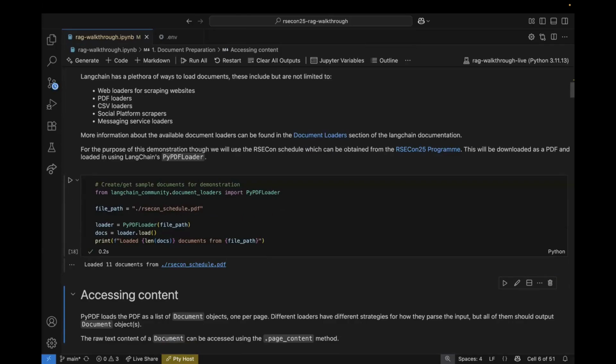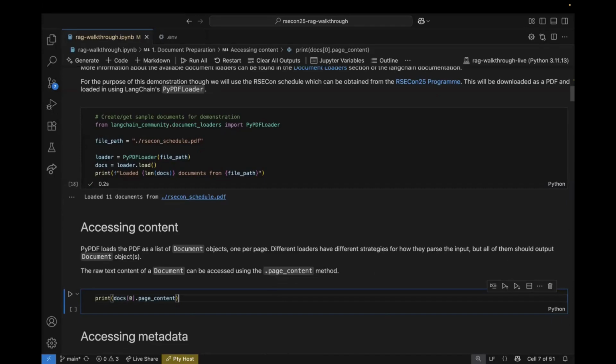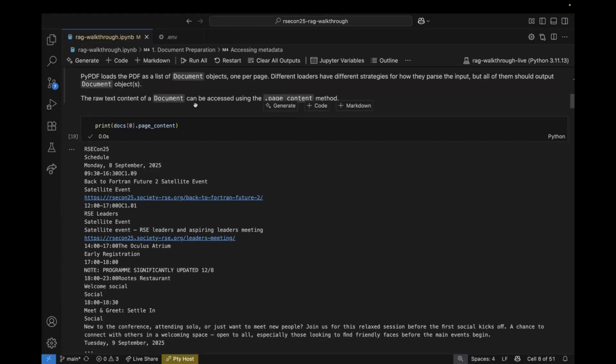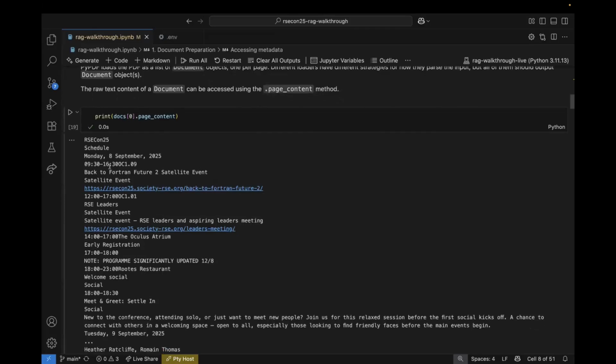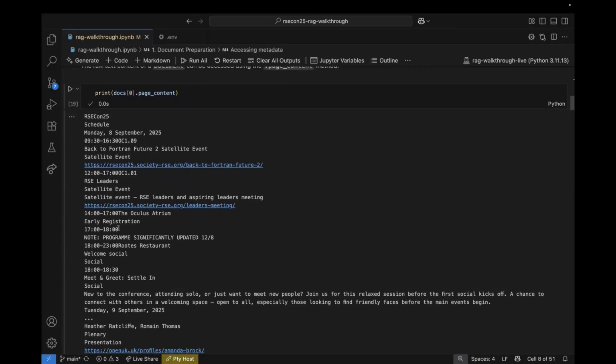Now there are 11 documents in this. Well, there are 11 pages in here, but each one gets loaded as so-called document objects in LangChain. You can access that content by getting a document and then .page_content. The documents generally only contain page content and metadata. That metadata will generally get loaded in and processed as you go through, the same with the page content. But you can see here it's reduced it all down to some plain text with information about the schedule on page 1.